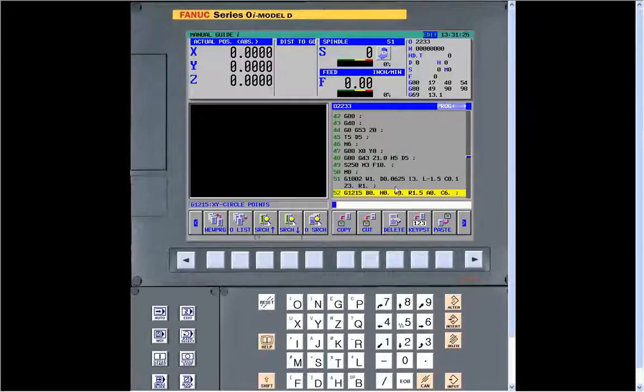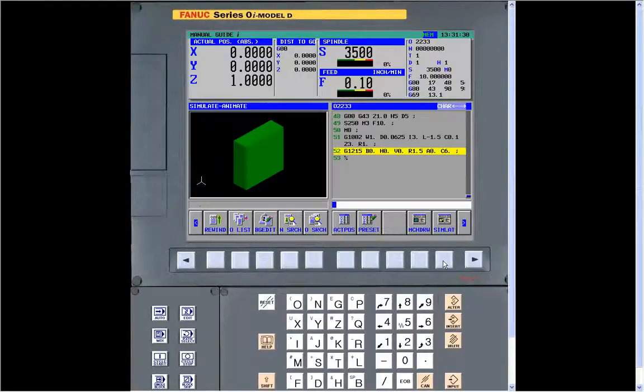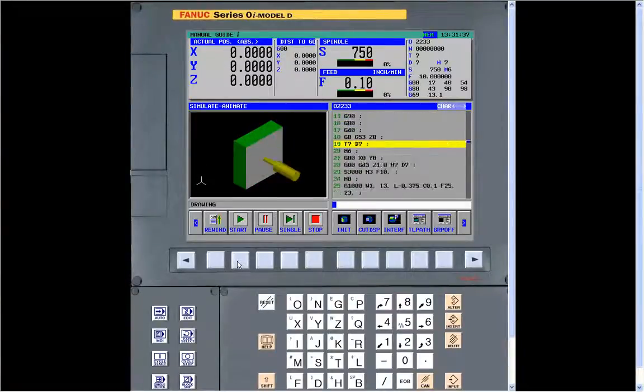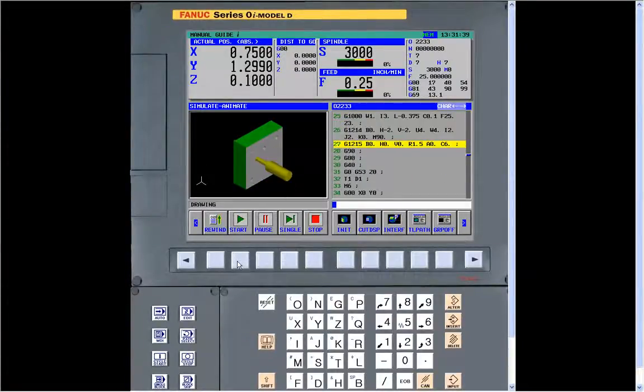So at this point, we can go simulate again. So we go to auto, simulate, rewind, and start. And now at this point, it will go through and simulate all of that. So at that point, it went through and simulated the entire part. We're well on the way to finishing everything we want to do.